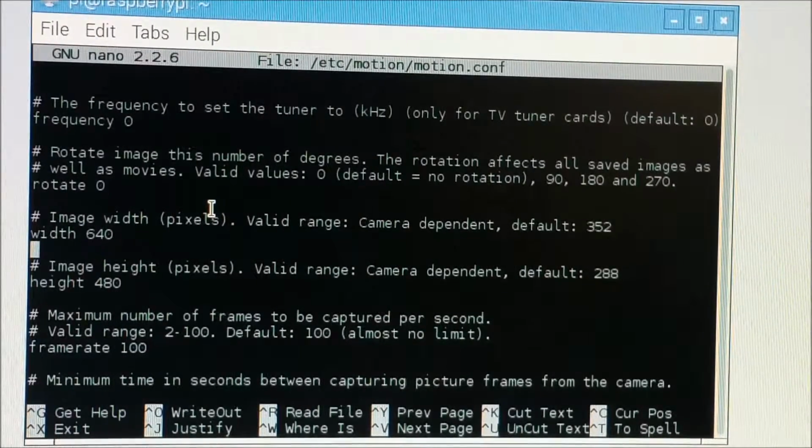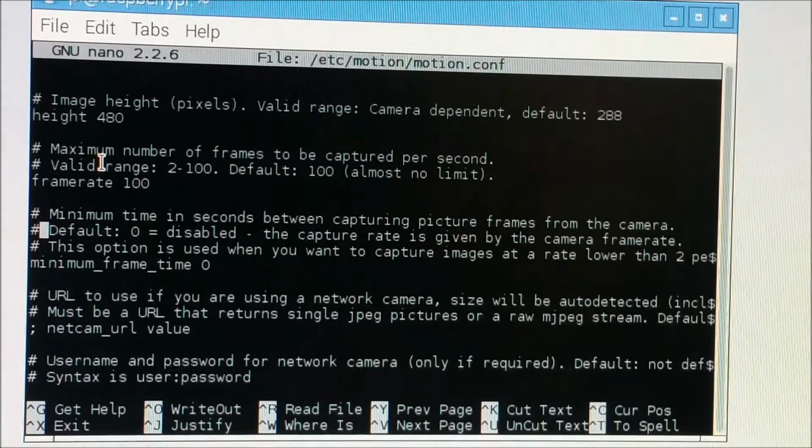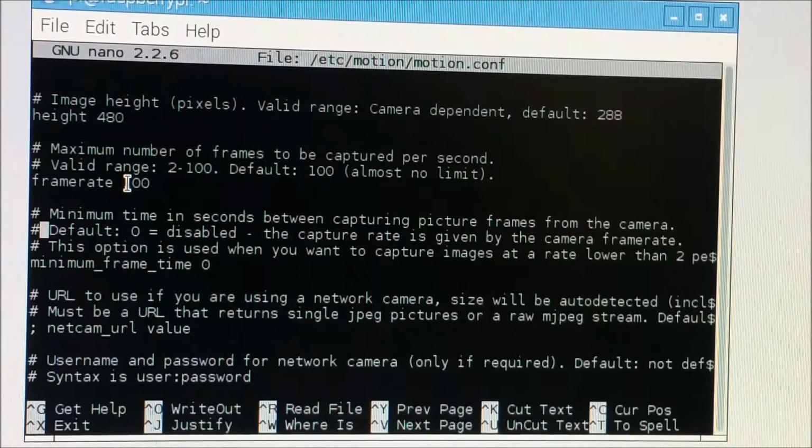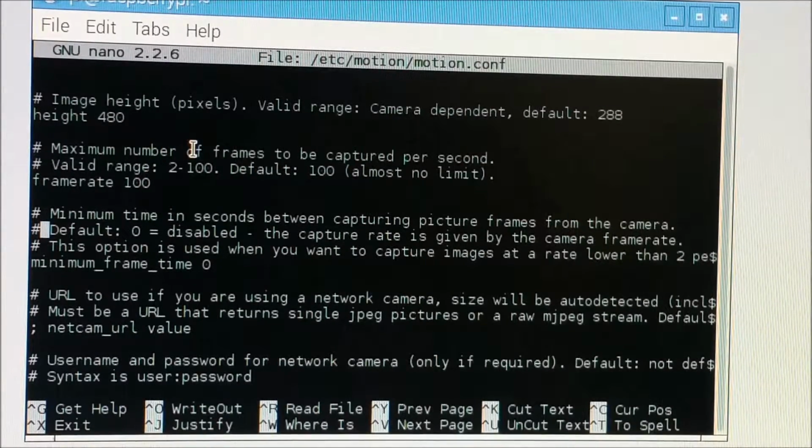Now we're going to want to change our resolution, depending on the resolution that your webcam can handle. The webcam we're using can handle 640 by 480. Just below that is frame rate. You're going to want to change that to 100. That will allow your webcam motion to be nice and smooth. It won't just look like pictures that are being taken. However, there's still going to be a delay.